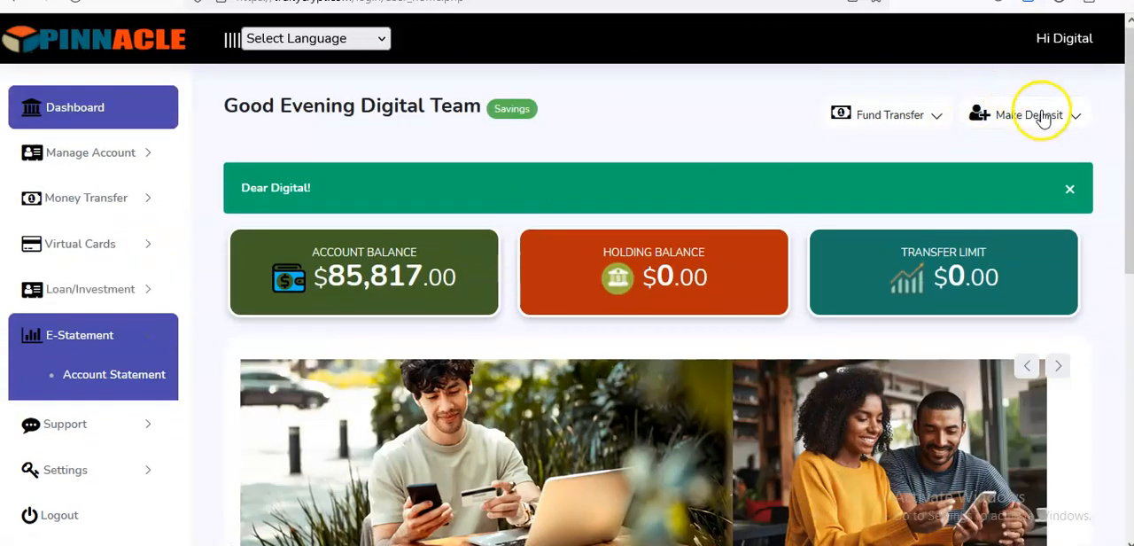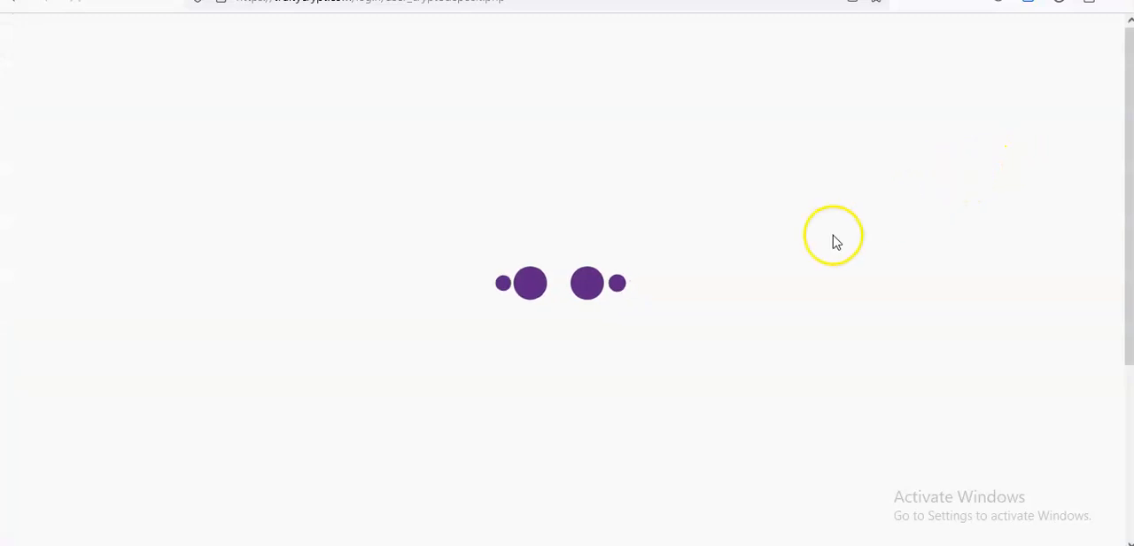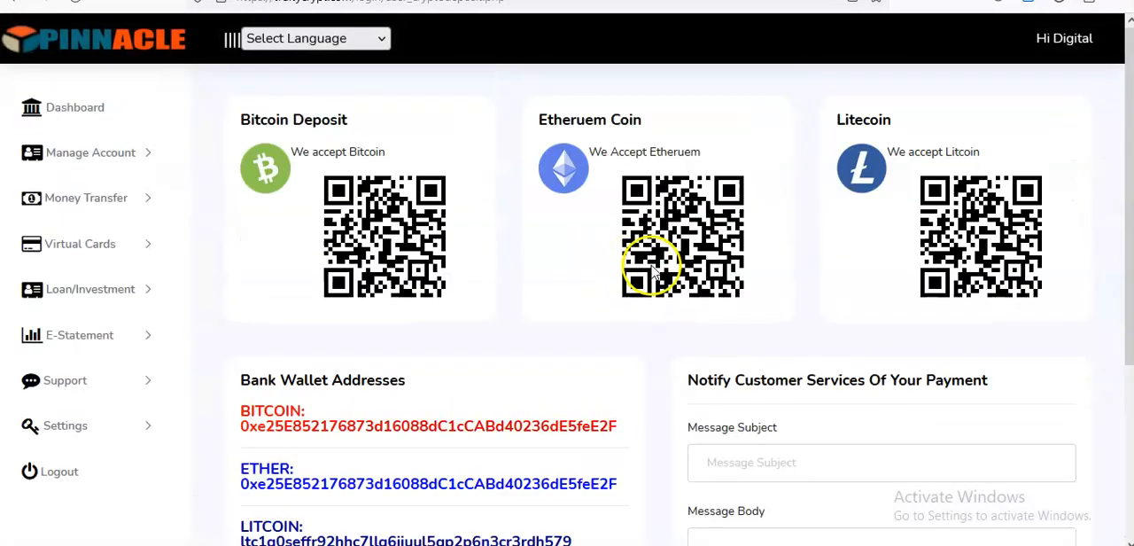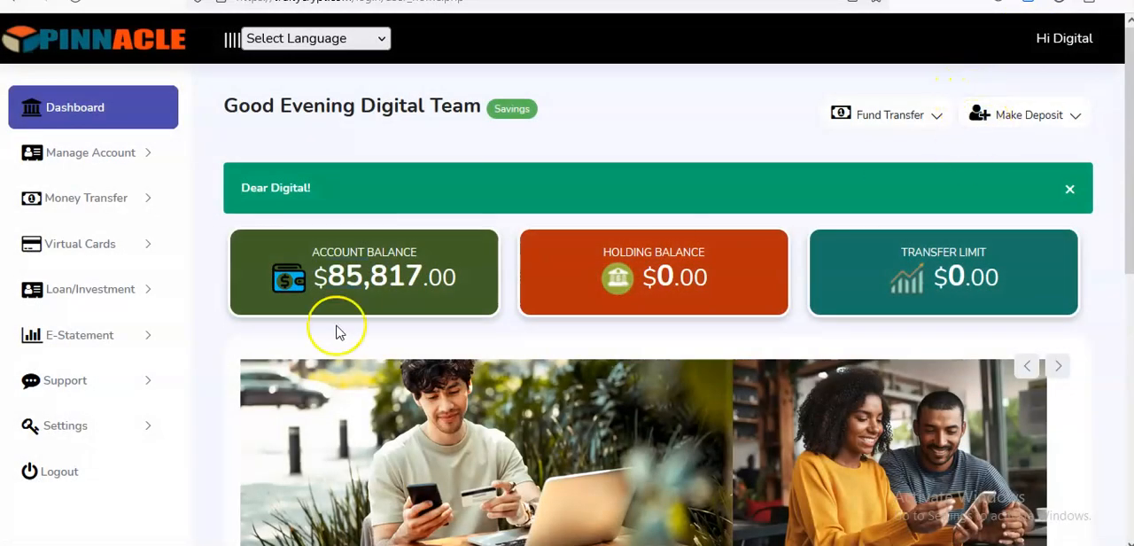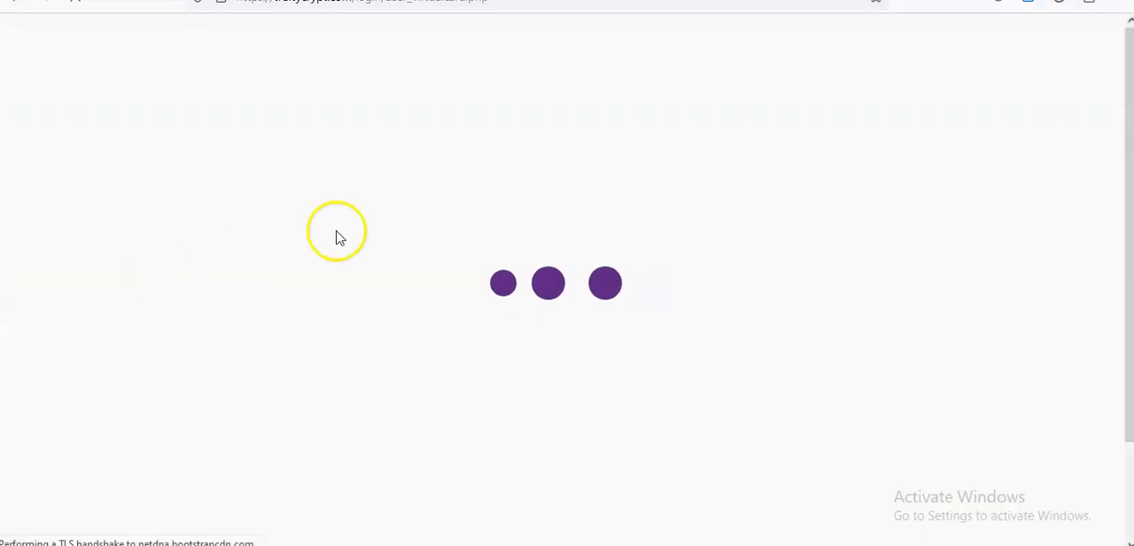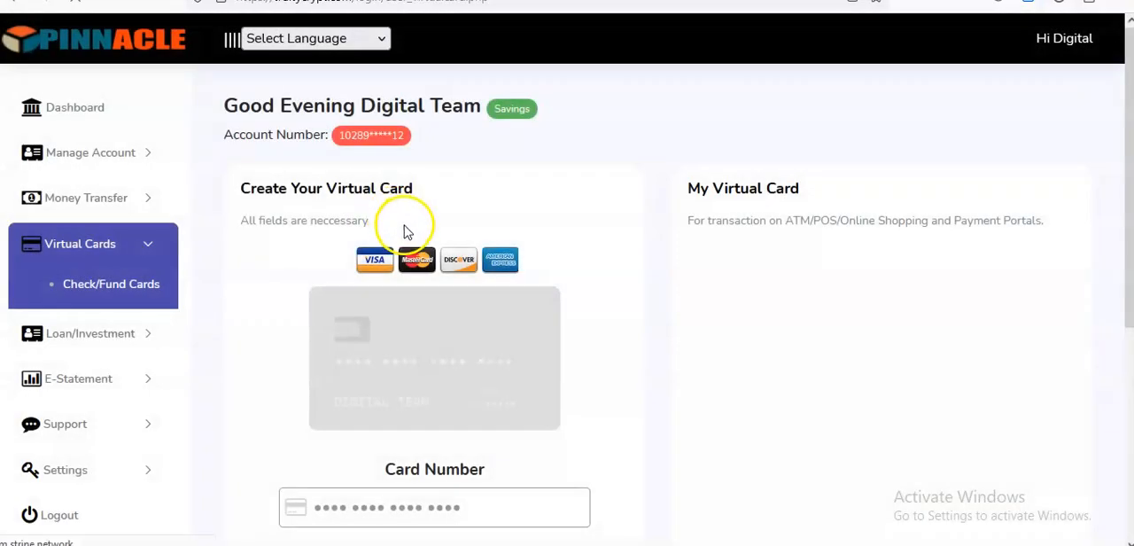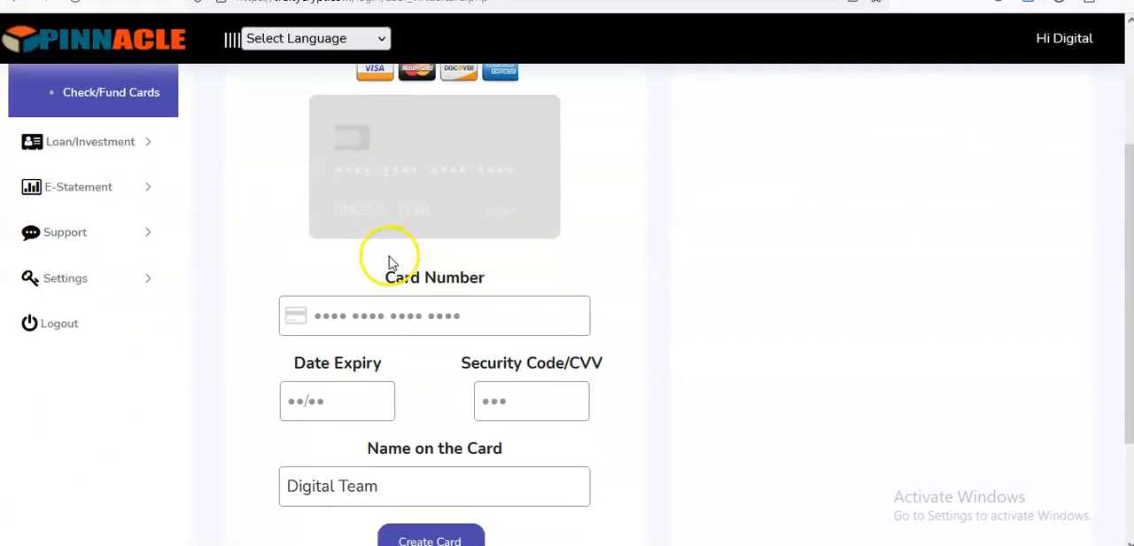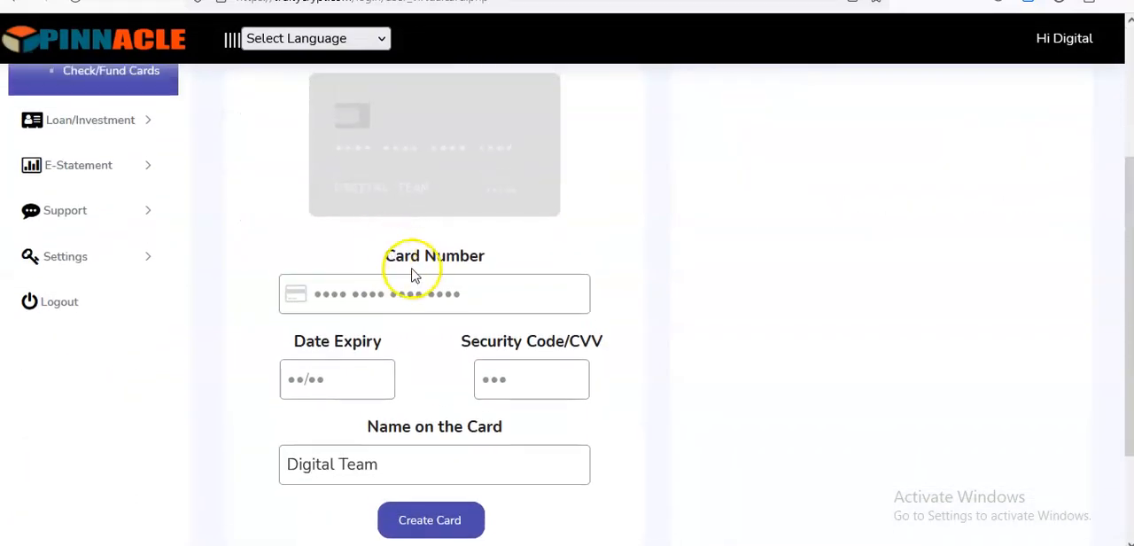Look at the account statement. Make deposit, crypto. You can actually deposit with cryptocurrency. Once you click on it, you see you can deposit with cryptocurrency, which is very nice for every online banking. You as a developer, you need this kind of script. Look at it, the account balance, everything you need. Here you can add a check funds. And as I told you, this script is SMS alert enabled. The email is working normally, but it's SMS alert enabled.